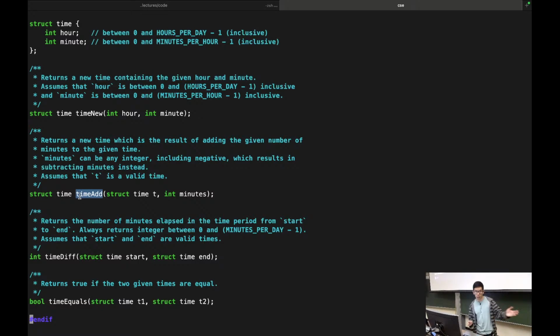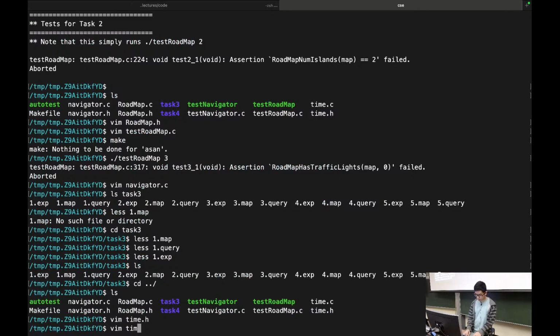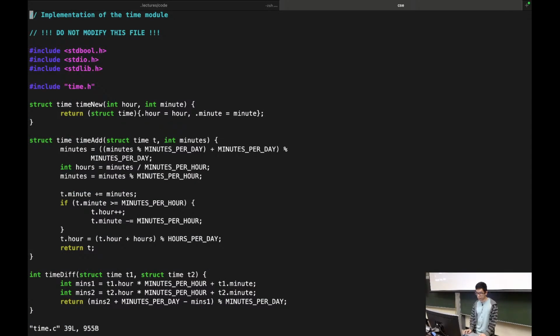We also have a function for adding times. It takes in a time and a number of minutes, and it returns a new time, which is the result of adding the number of minutes to the given time. We also have a function for calculating the difference between two times: given a start time and an end time, what is the duration between these times? And then we have a function for checking if two times are equal. Feel free to use these functions. You don't need to try to implement them yourself. And here's their implementation.